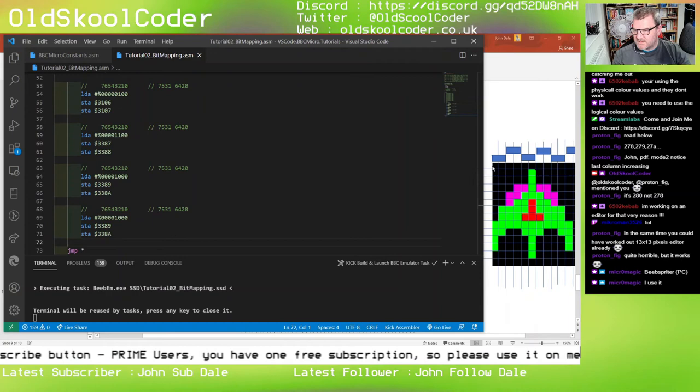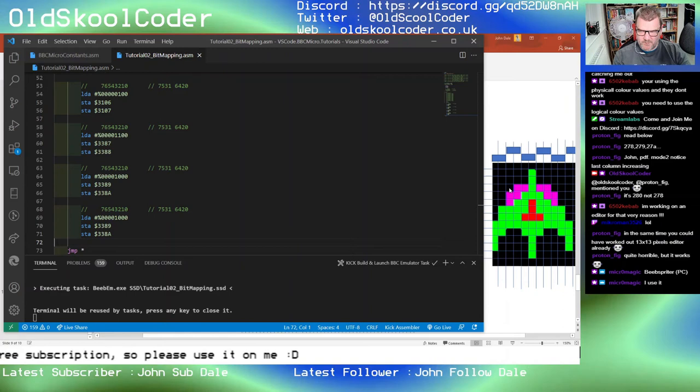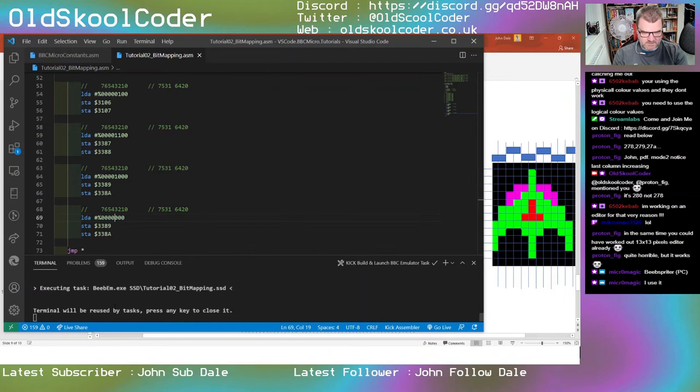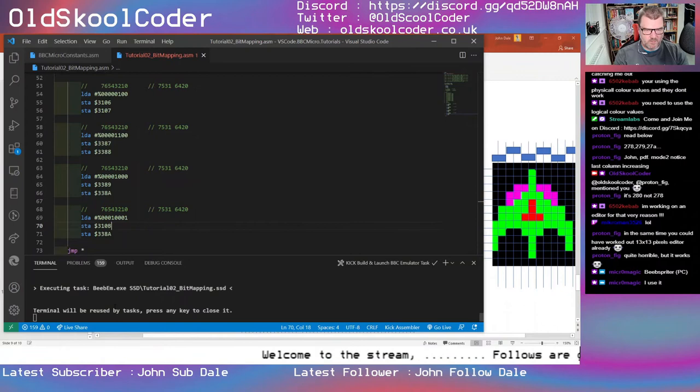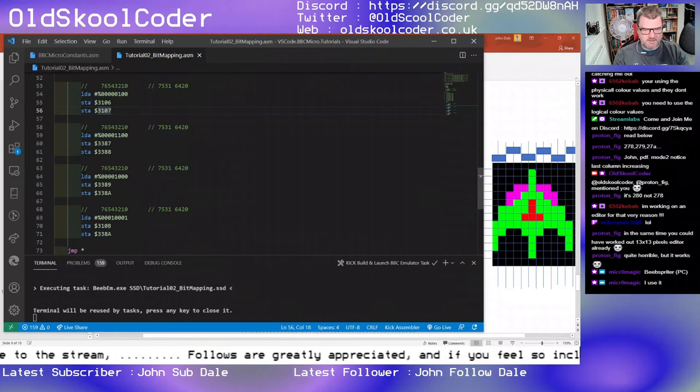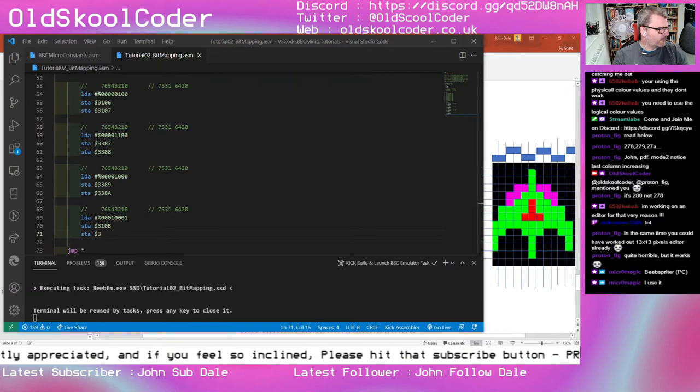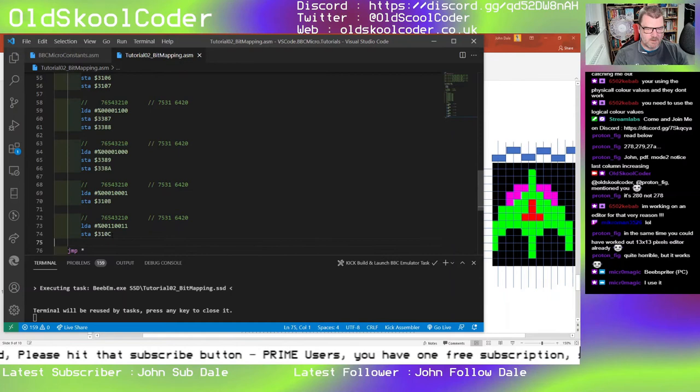So this is 89AB. So purple is on the low byte. So that's 0. Purple is 5 on the low byte. So we want a 1 in there. And we want a 1 in there. 310B. So that's that one. And then C. In fact, we'll grab that from here. C, that's the two purples.